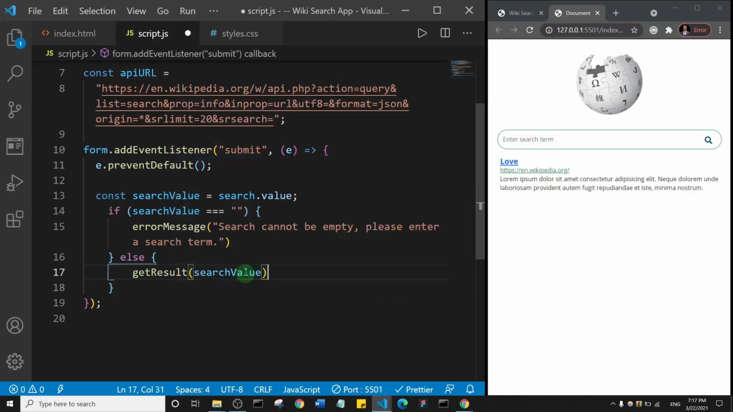So many of these things you should actually be familiar with, right? If you've been following and understanding the previous lectures. All right, so now let's first create the error message. Yeah, I think we can create the error message first.